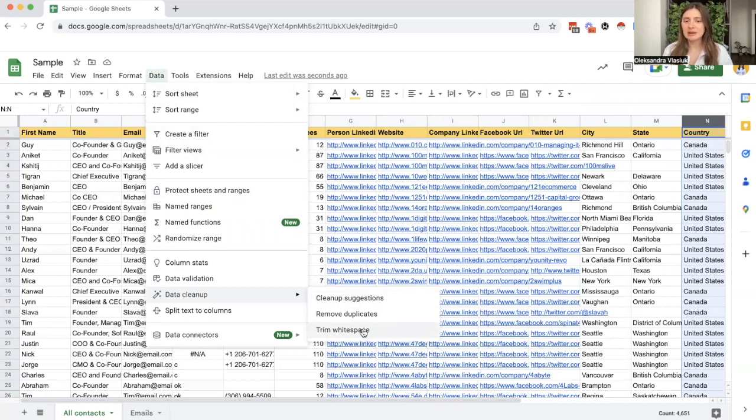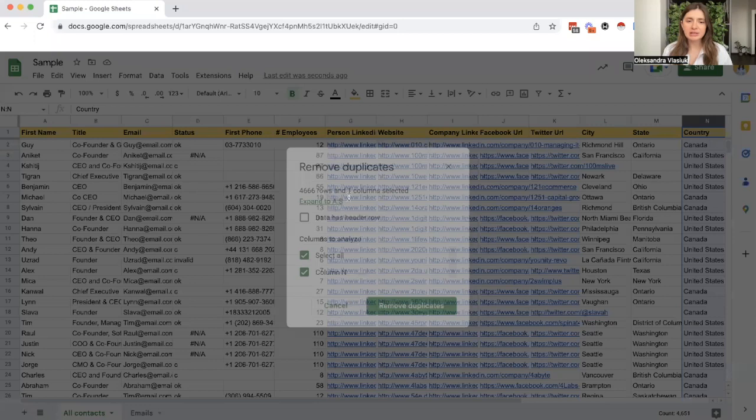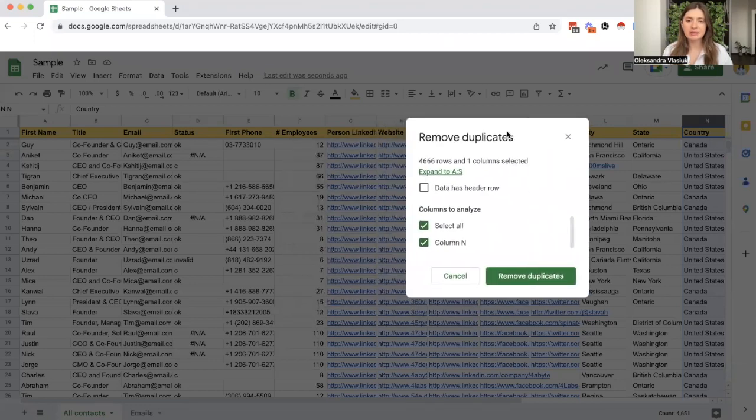But I think everyone needs to use the remove duplicates function when you're doing outbound, especially if you're getting lists from some providers or some tools. Let's click on it. You see that it allows you to pick a selection.